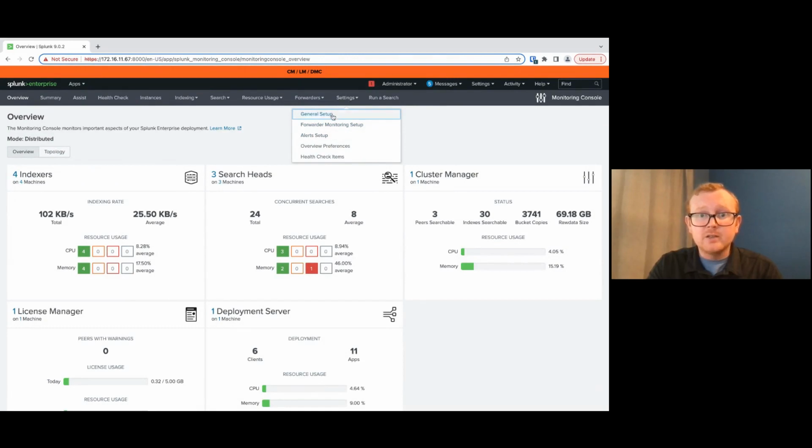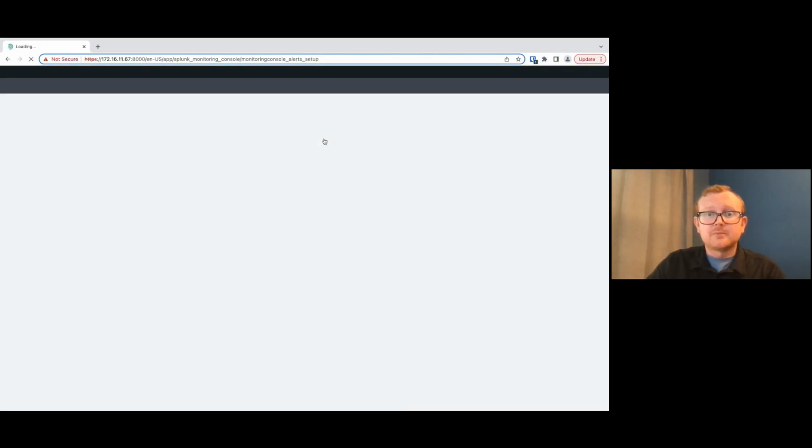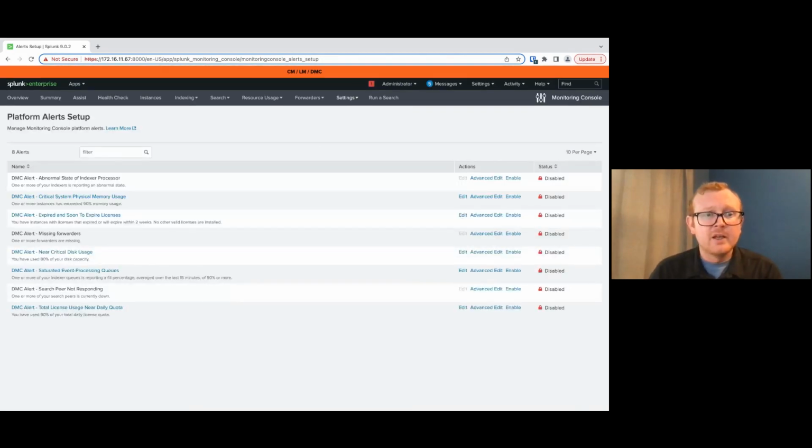So we're going to go under settings, alert setup. We will click that, and you can see these are the list of pre-baked alerts within monitoring console. So you can see we have things like critical system physical memory usage, disk usage, total license usage near daily quota. So if you've used up to 90% of your daily license quota, it'll give you that alert so you know that you're about to go over, and you can kind of troubleshoot from there if need be.